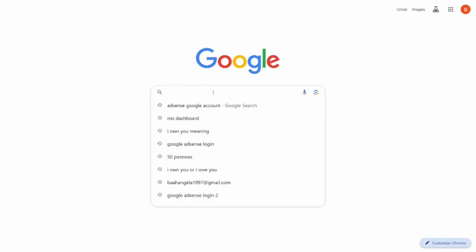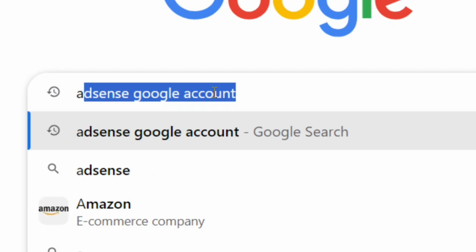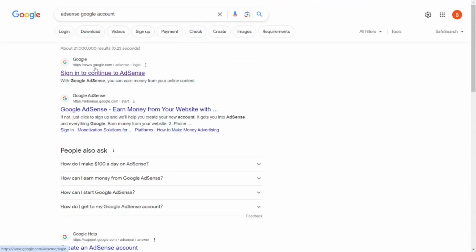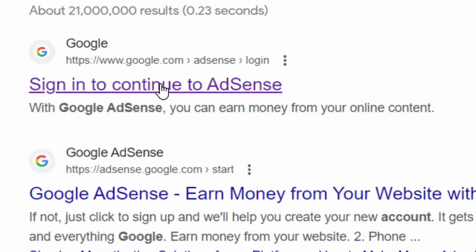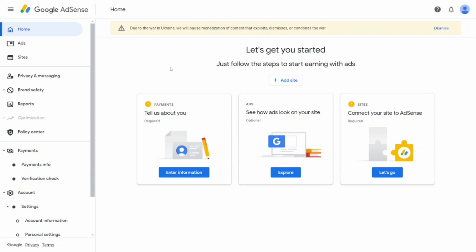How to delete Google AdSense account. So all that you have to do is just go to Google and then type in AdSense Google account and then hit enter. When this comes, select sign in to continue to AdSense. And then when you click on it, you are going to be logging directly into your dashboard just like this one. You don't even have to put in any password, okay?